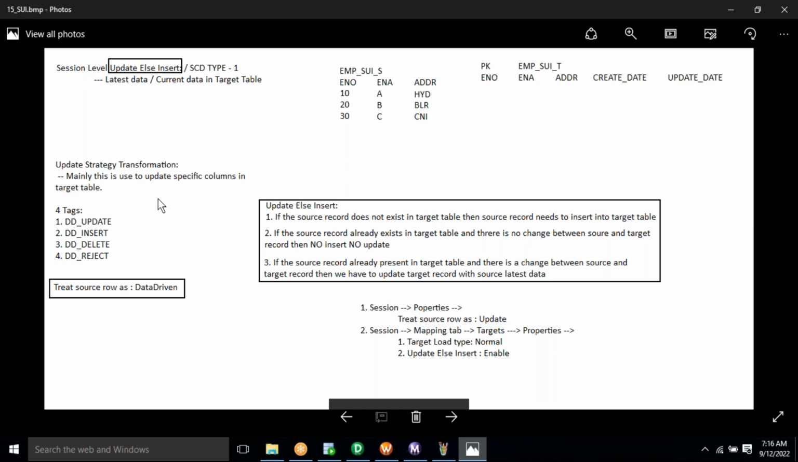Okay, and this is also a 100% interview question. In every interview, they will ask, tell me how many ways we can update the data in the target table. You should not say normalizer. To update the data or specific columns in the target table, one way is session level update else insert. If you enable this update else insert checkbox, it will update the data in the target table. The second way is by using the update strategy transformation. Update strategy transformation also will update the specific columns in the target table. In these two ways, we can update the data in the target.